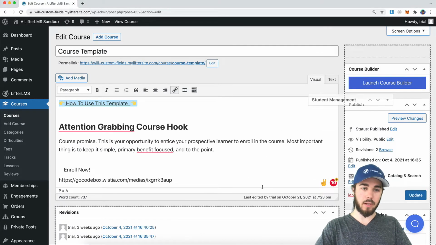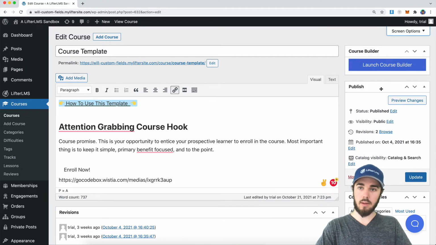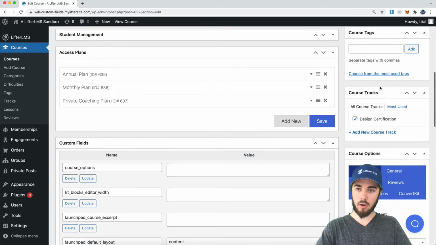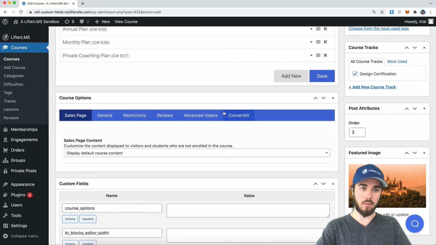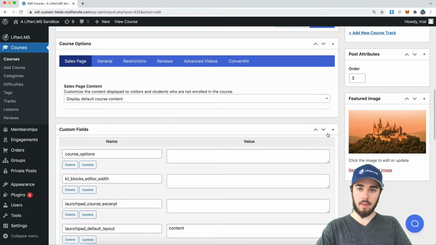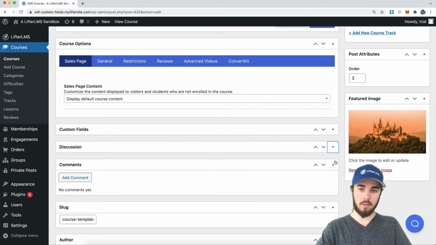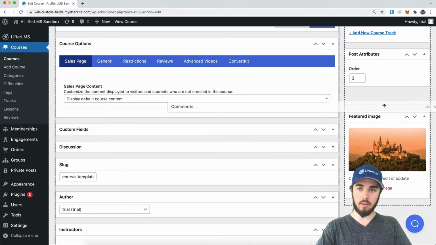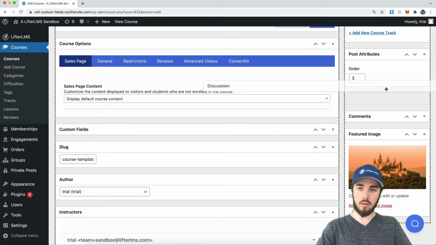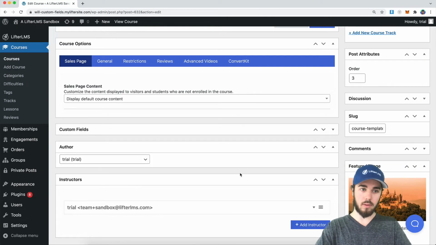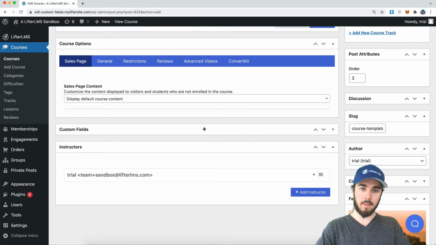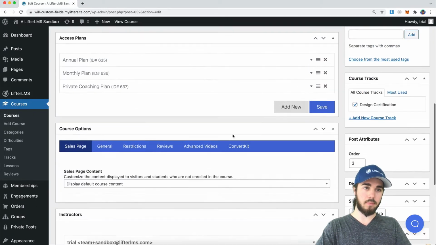There we go. So I can bring all these meta boxes that I want back over here, course options, bring it there, and then let me minimize some of these fields. I can bring some of these over to the sidebar. Let's bring most of this stuff over to the sidebar. Custom fields. So there we go.